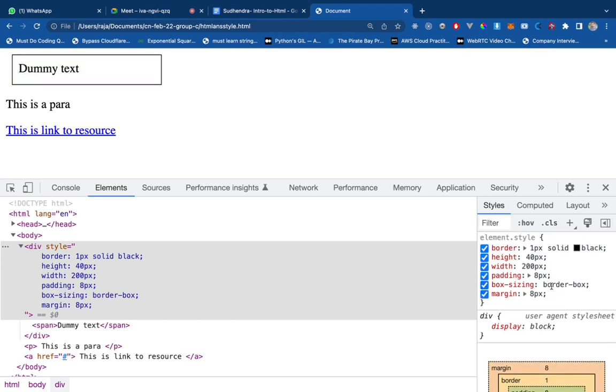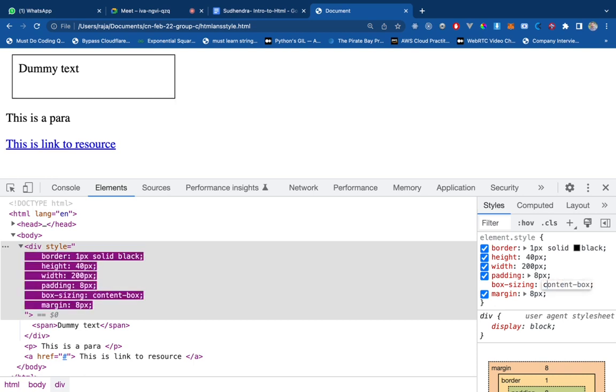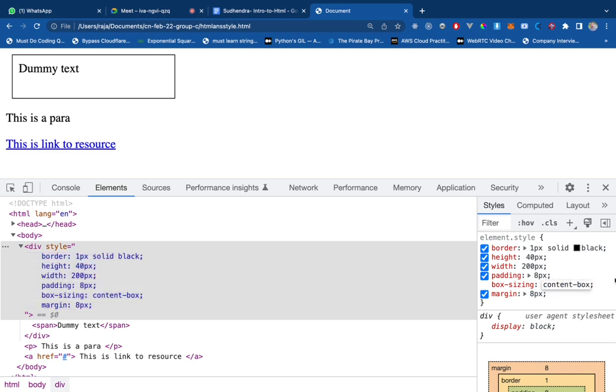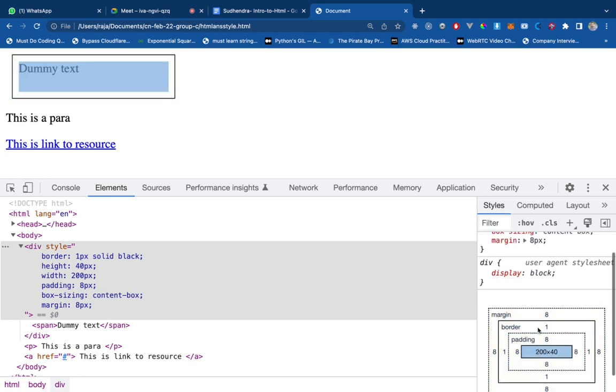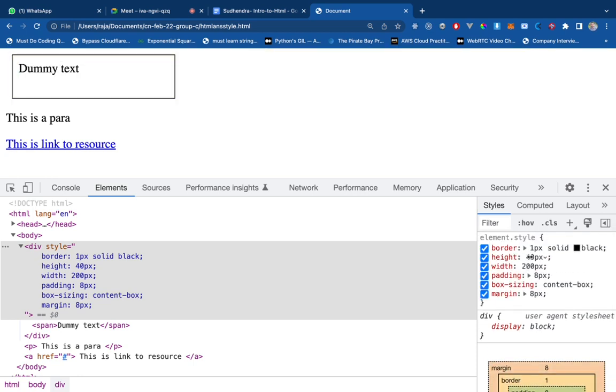But by default we have something like this. In that case, the content height and width remain the same and these are applied outside, like these are added to the height and width. Are you guys getting the styles whatever we discussed? Okay, so this is what the box model in CSS is.